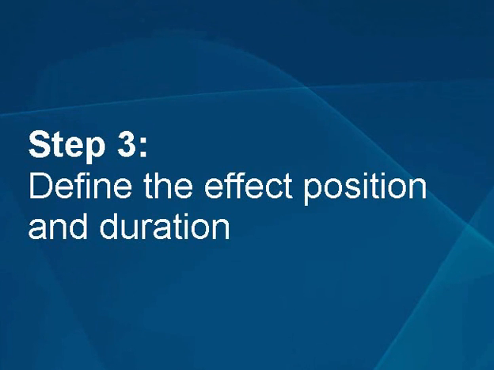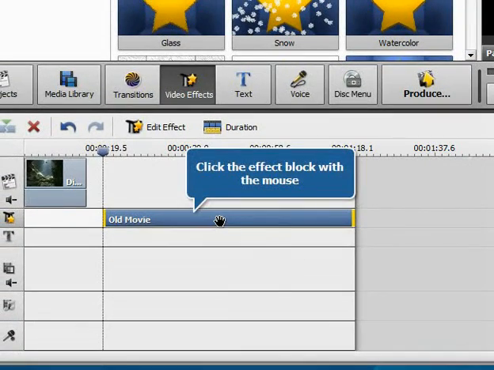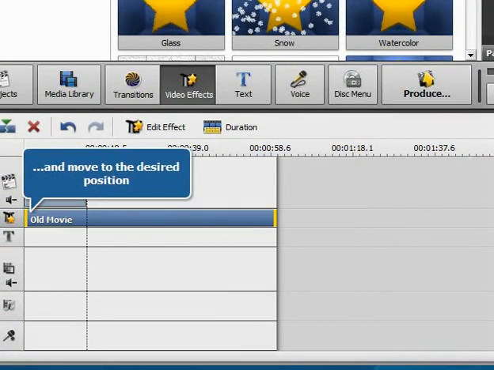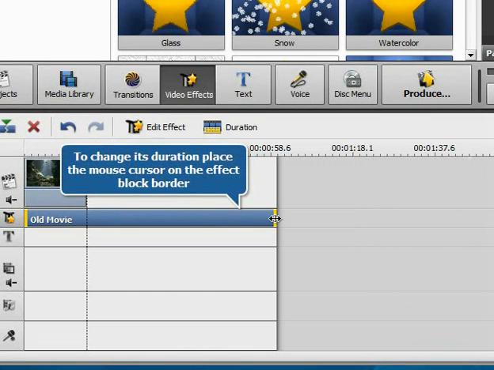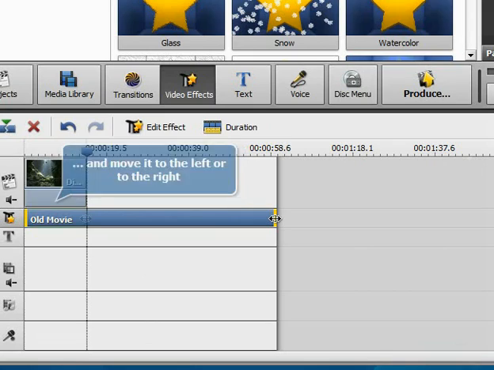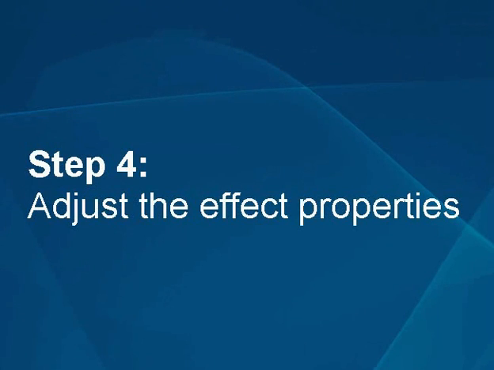Step 3. Define the effect position and duration. Click the effect block with the mouse and move it to the desired position without releasing the mouse button. To change its duration, place the mouse cursor on the block border and move it to the left or to the right.